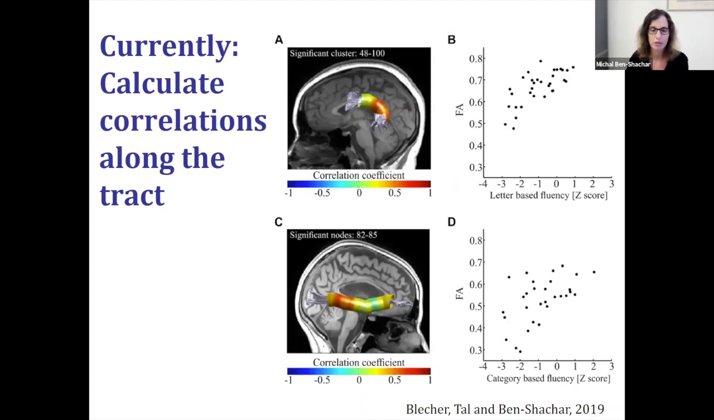In more recent studies, we calculate the correlations along the trajectory of the tract using AFQ. For example, here you can see associations with performance on letter and category-based fluency tests in multiple sclerosis patients. Letter-based fluency means that you're asked to say as many words as you can that start with a given letter in 1 minute. Category-based fluency is the same thing, but the words are produced based on a semantic category cue.